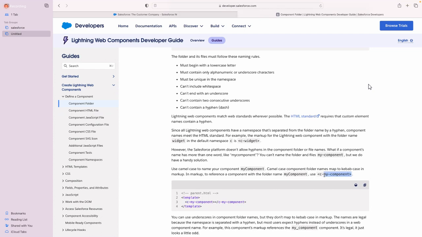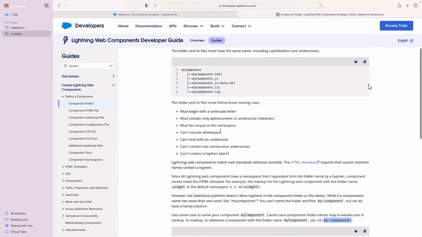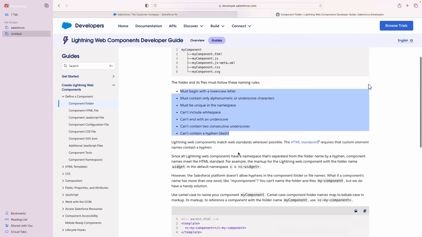So to resolve this problem, what solution Salesforce is giving, that whenever you are writing something inside Salesforce, like you are creating a folder or you are creating a component, you give the name following the Salesforce naming convention like this. Then if you follow the camel case notation, then automatically it will be converted into kebab case in the markup. Okay. So what is camel case?